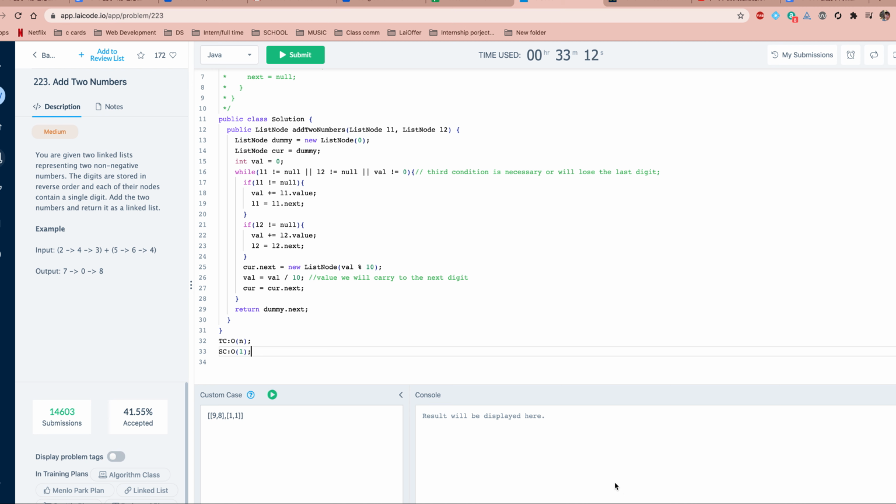So let's look at the code. The first line of the code is the signature, which has a return type ListNode and takes two arguments, ListNode l1 and ListNode l2. As I said, I will create a dummy head to start a new linked list, and we have an int value initially equal to 0.